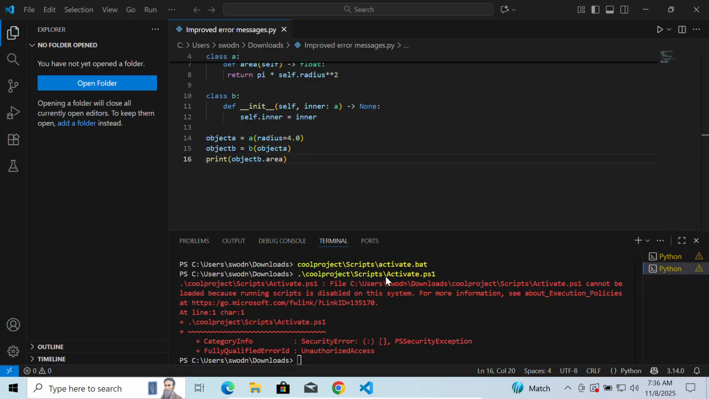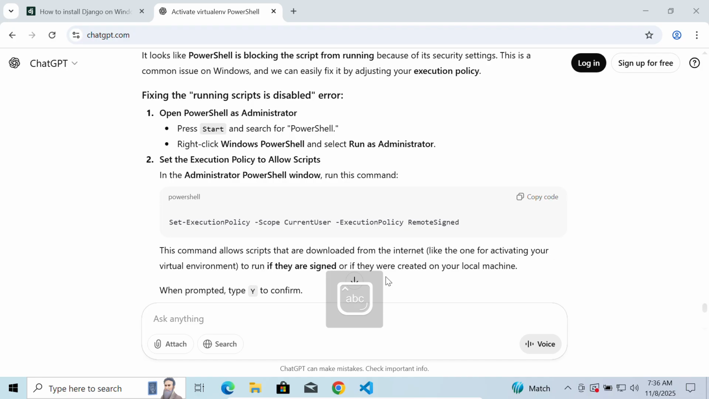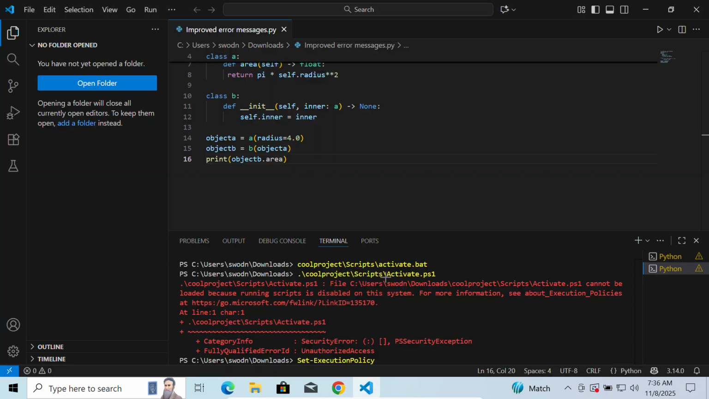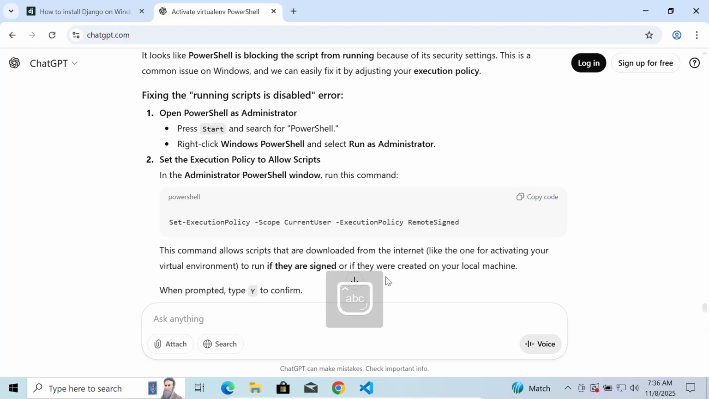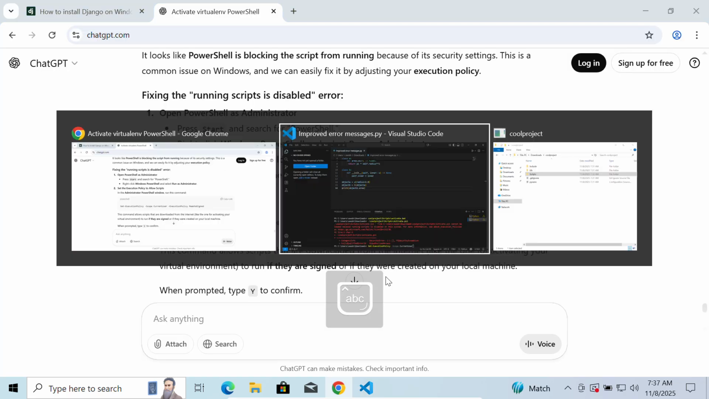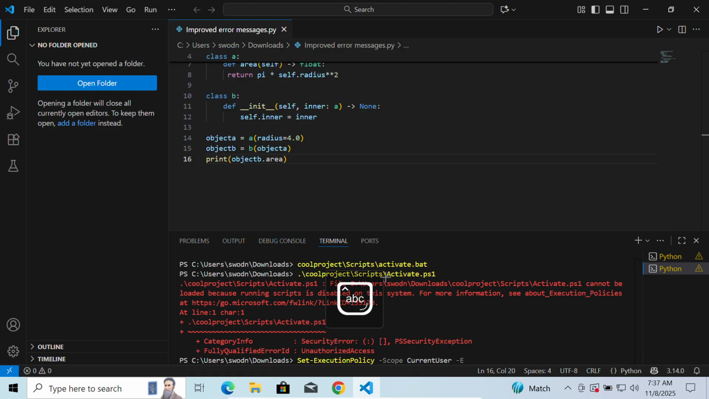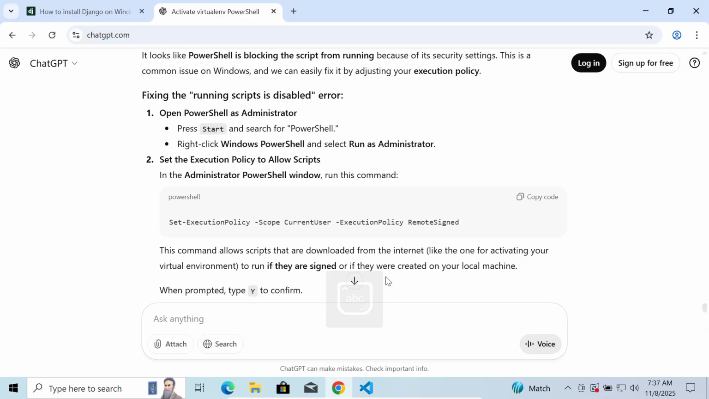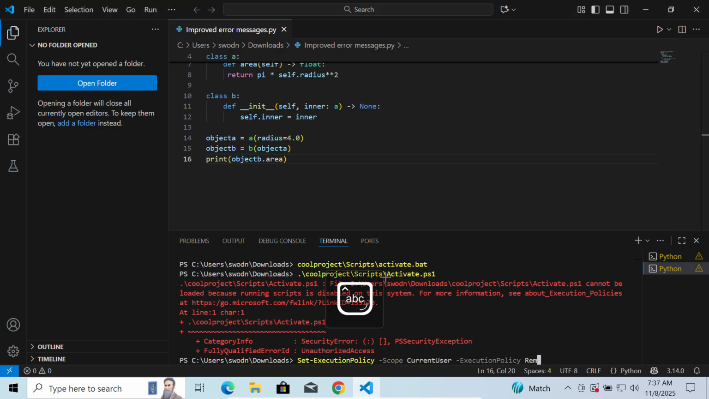Okay. So set execution policy. Execution policy. Okay, dash scope, current user. Execution policy again. Remote signed. We have to set it to remote signed.